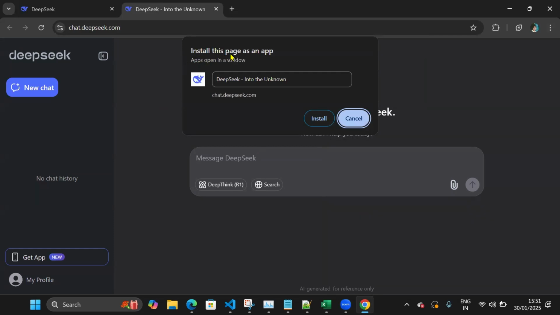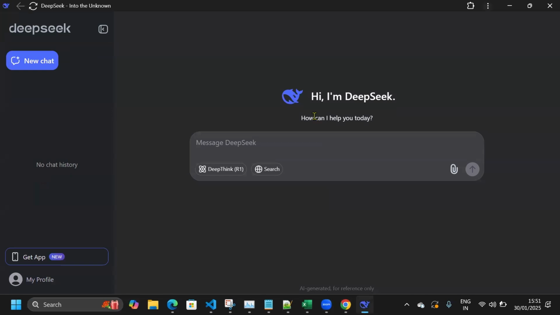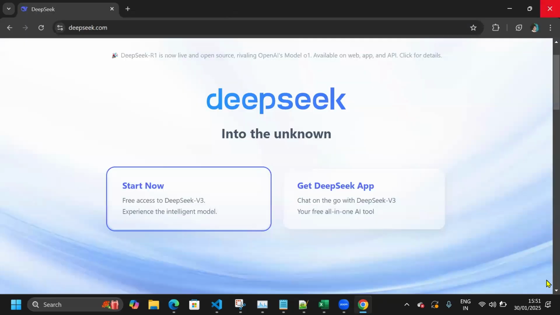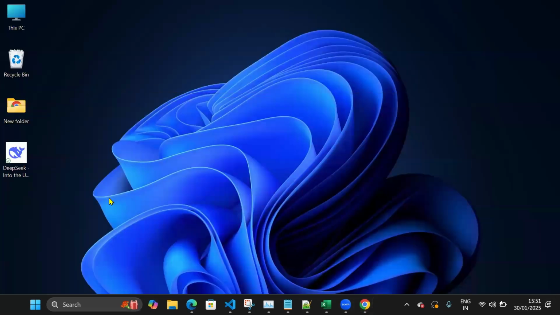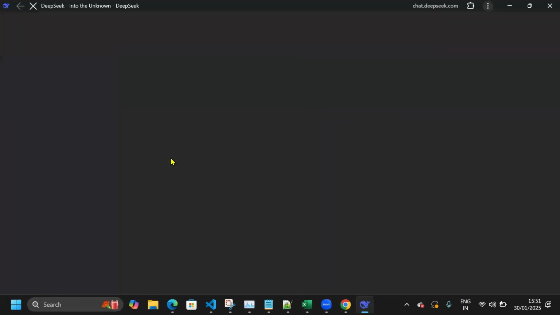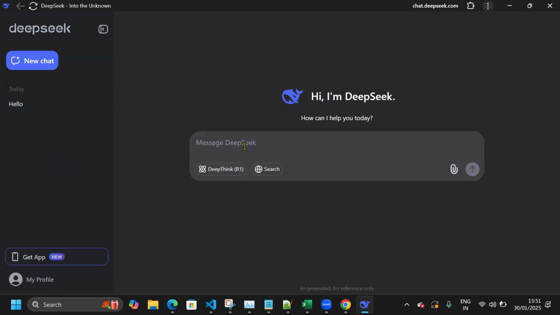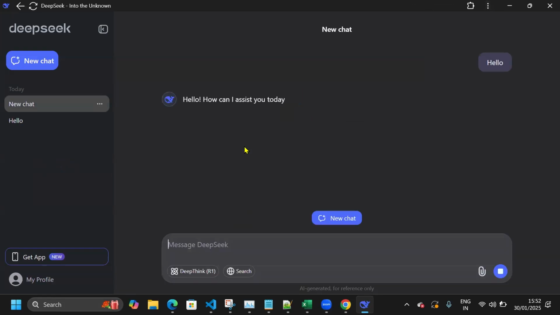It will say install this page as an app. Click install, and this will be installed as a desktop app in your PC. If you close this window and go to your desktop, you'll find this app is installed. Just double click on it and see if it is working. Yes, it's working. So this is how you can install Deepseek as a desktop application on Windows.